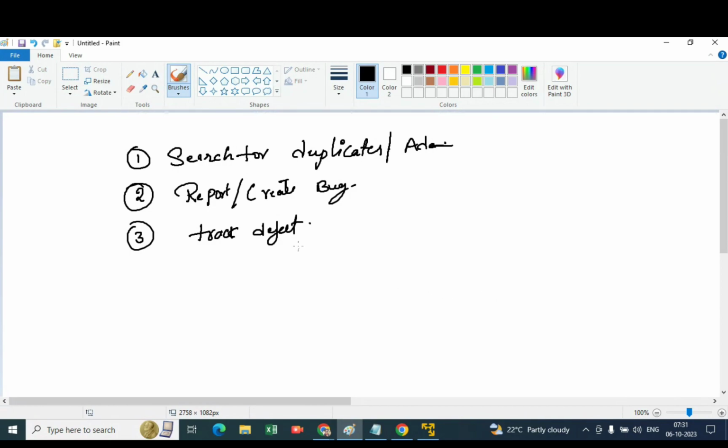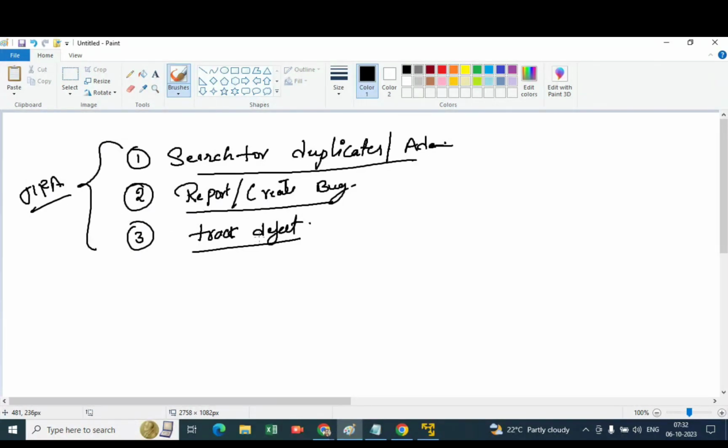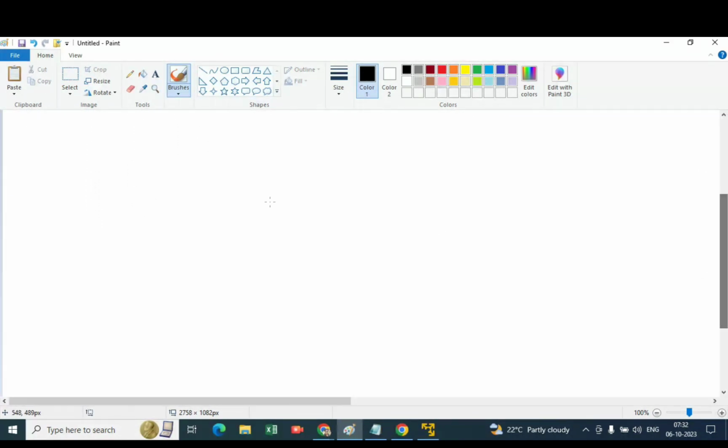So I'm going to search for duplicates. Once it is done, I'm going to report and create the defect, and then I'm going to track the defect. These are the three things that we are going to do in Jira. The first thing we are going to do is searching for duplicates. What is search for duplicates and why do I need to search for duplicates? Tell me why we need to search for duplicates.